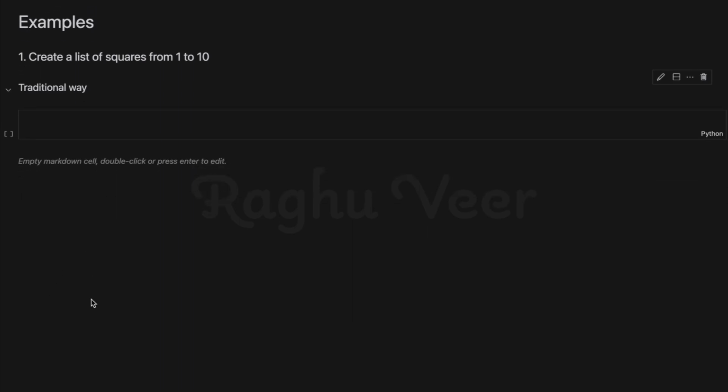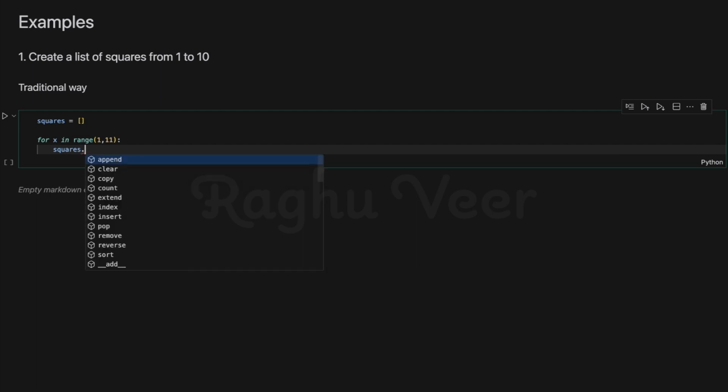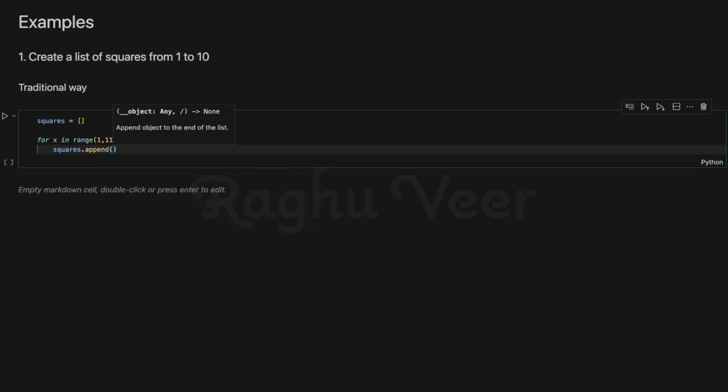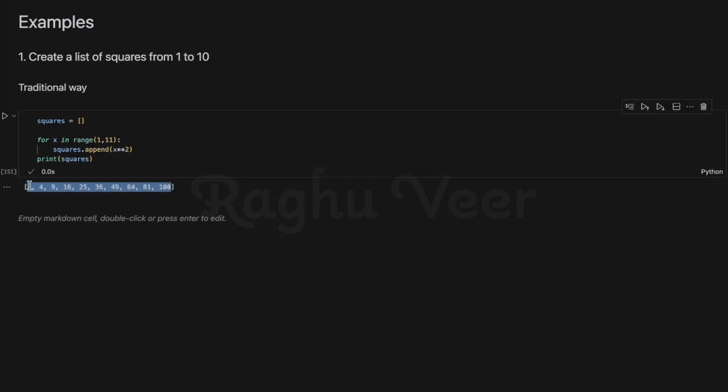Let's say I want to create a list of squares from 1 to 10. What is the traditional way to do this? First, we'll create an empty list of squares, and then we use a for loop. I should take this squares list and append x into x, which is x squared. Or we can write x to the power of 2. And then we want to print squares. So the output is all the squares of numbers from 1 to 10.